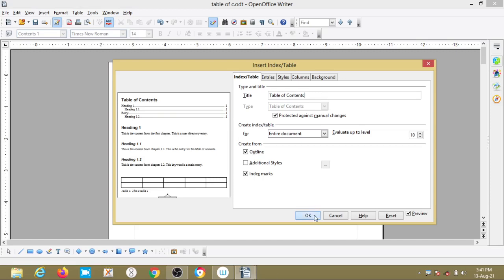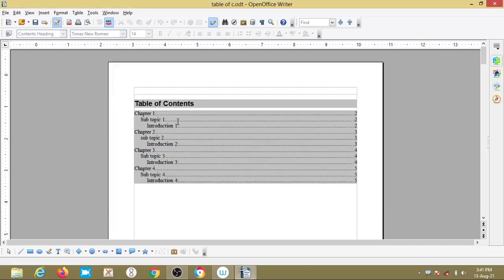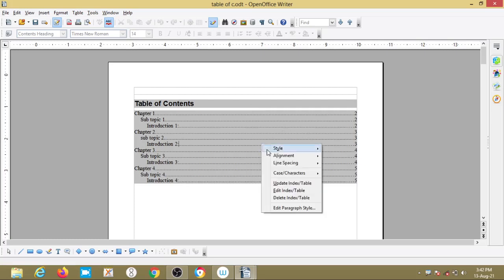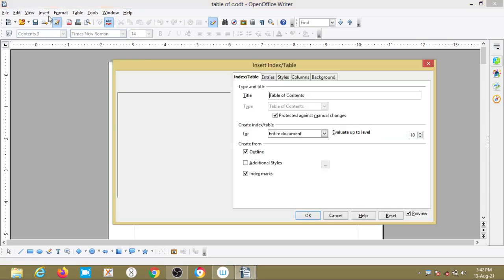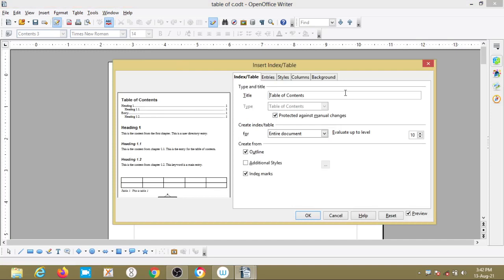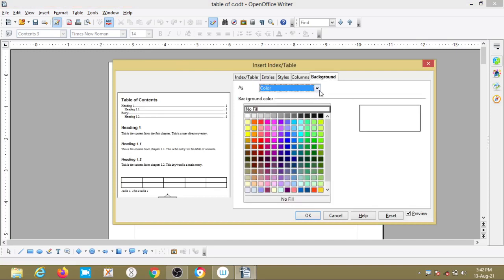So, see the changes, it looks like a table of contents. Okay. This is the background color. Here I do not want this background color, what will I do? Go to edit index table. So, again and again if I am using the menu bar, I can directly right click on that background color. I do not want this background color. Okay. So, what should I do?